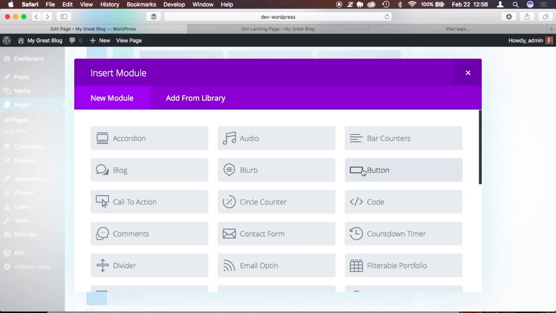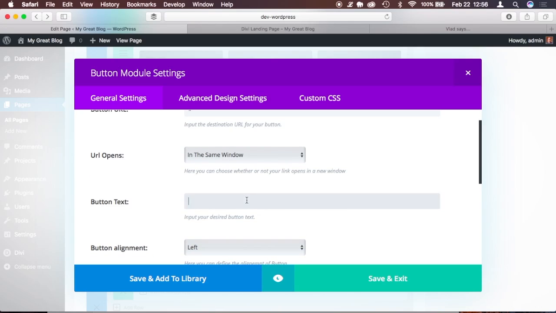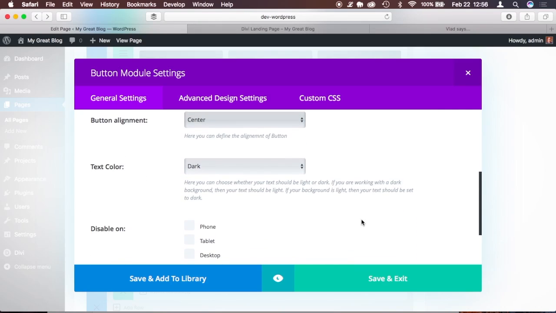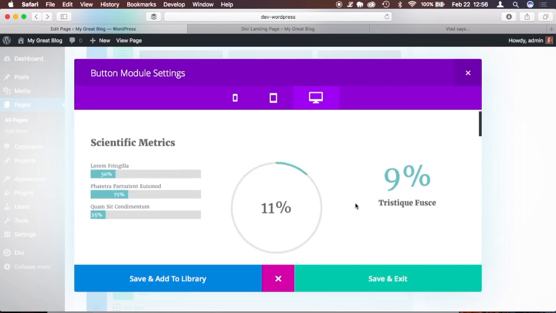The last one is for the call to action. Just like the SiteOrigin, you've got two options. You've got a button and you've got a call to action module. So I'm going to show you what the button one looks like. For this, we'll just put in a hash so it doesn't really go anywhere. And we'll do order now. Button alignment will be the center. And then you can take a look at how that looks.